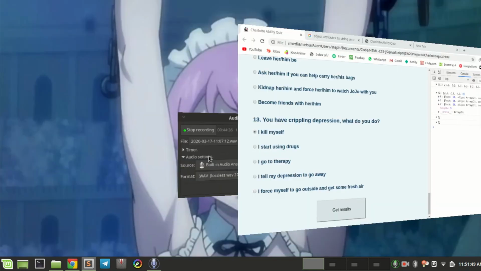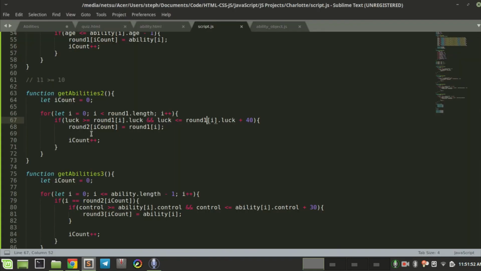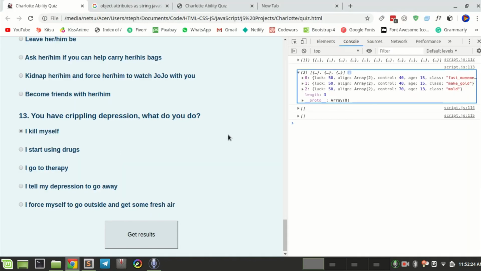So if the lock is more or equal, or if we shouldn't do this the other way around again. So if lock is more or equal and lock is less or equal, so lock is less than that specific amount minus 40, and plus 40. Yeah, I believe that should work fine. Let's quickly see. My luck is 50. So here, luck is 50, luck is 50, luck is 50.